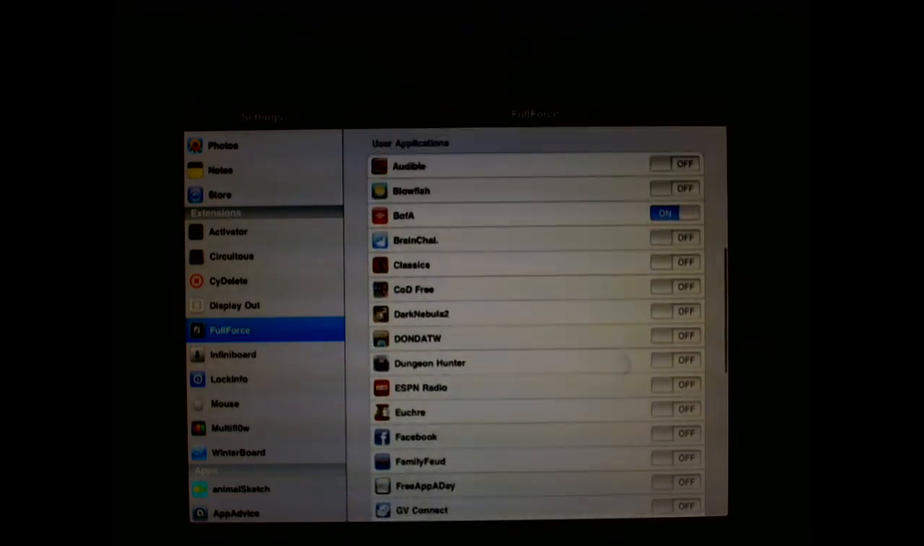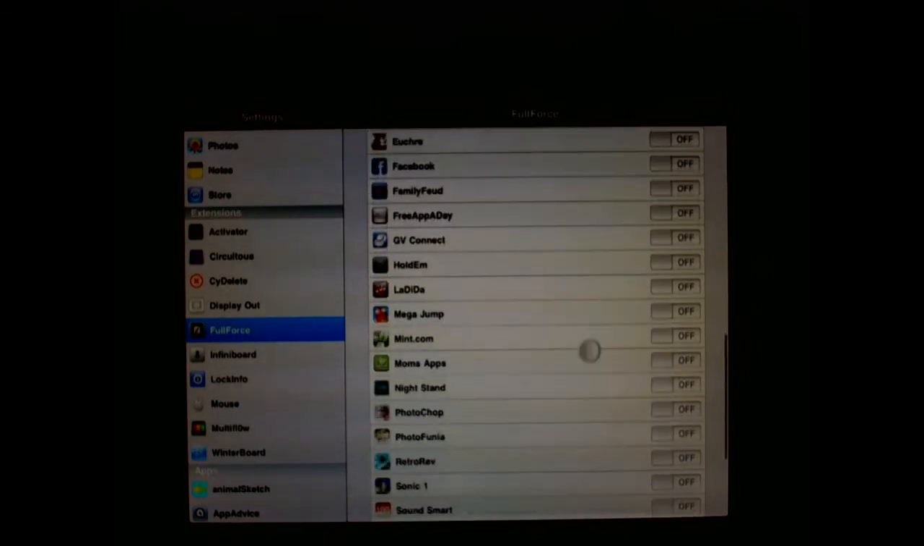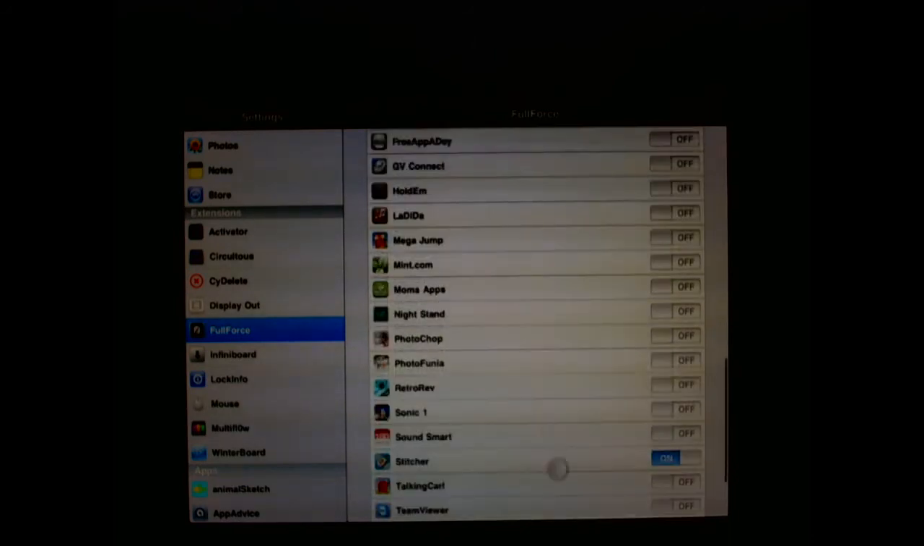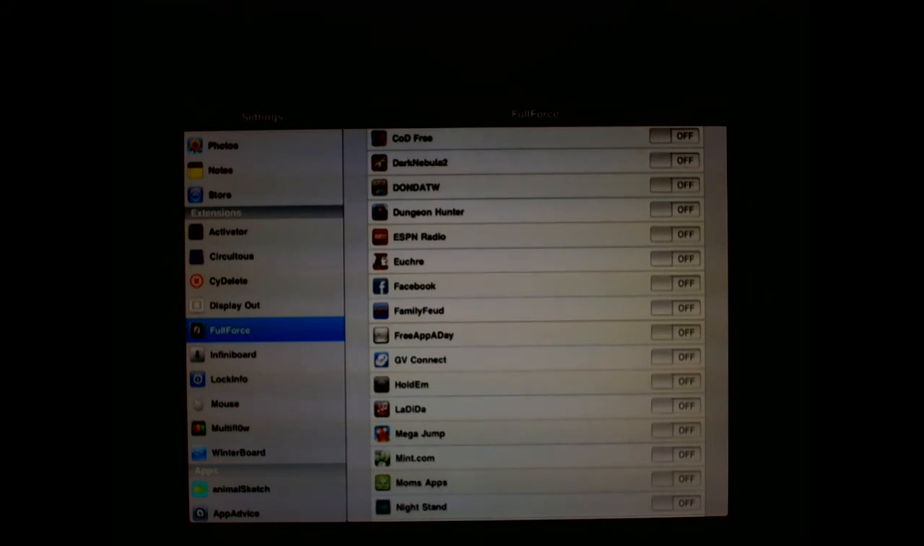Now, not all applications work. You just sort of have to play with them. If you load up FullForce in Cydia, there is a spreadsheet that's viewable that shows you which apps work and which ones don't. In my case, I use it for the Bank of America application, and I use it for Facebook. I use it for Stitcher as well. Stitcher works a little bit. So you see here, Facebook is turned off, so it's not using FullForce currently.